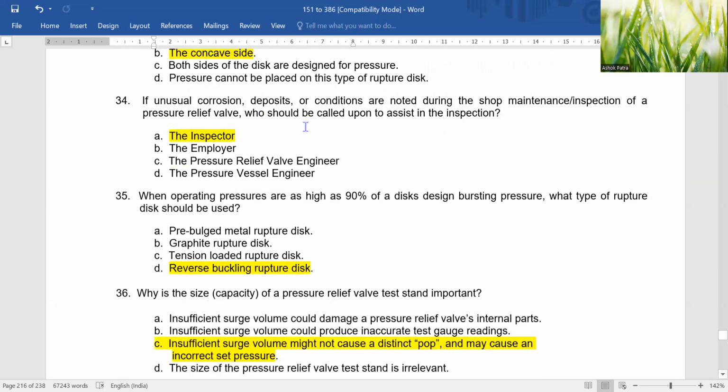If unusual corrosion deposit conditions are noted during the shop maintenance inspection of a pressure relief valve, who should be called upon to assist the inspection? The inspector. When operating pressure is as high as 90% of a disc design bursting pressure, what type of rupture disc should be used? Reverse buckling rupture disc.